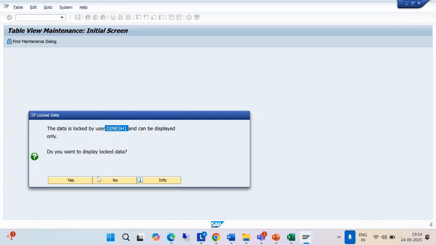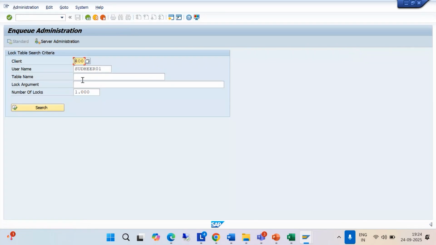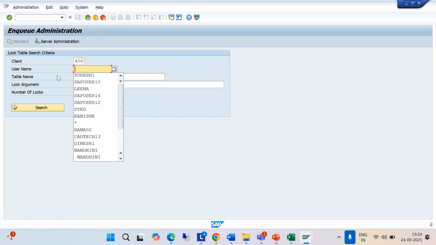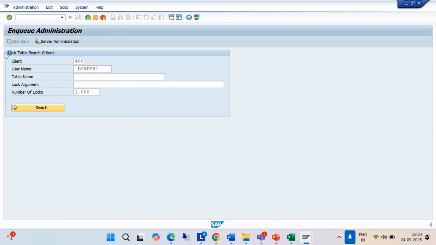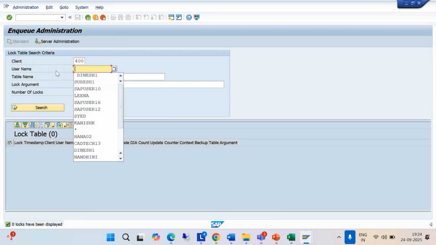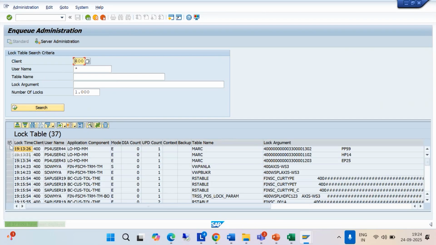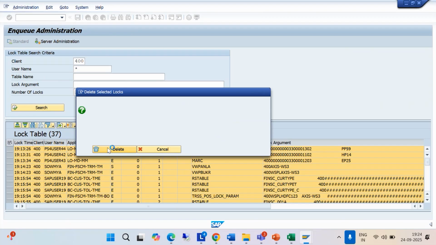Control C. And if you see here, /n SM12 is the transaction code. Just press enter. If you press enter, copy the username here and search. Nothing is there, so what you have to do is just do the hash freeze and search. If there are any locks, just select them, go to the delete button and you can delete them.